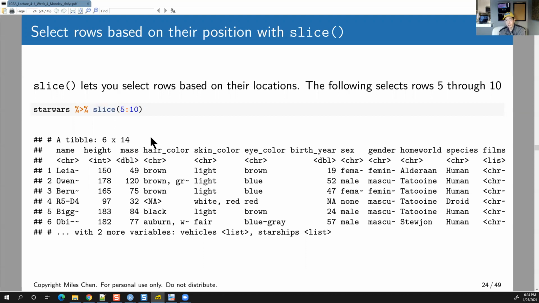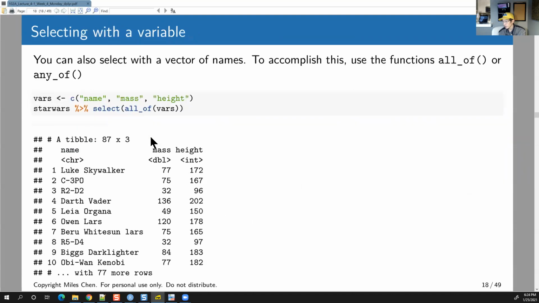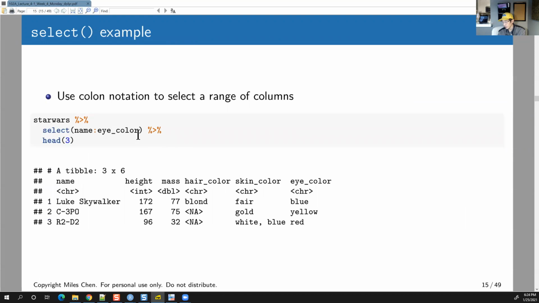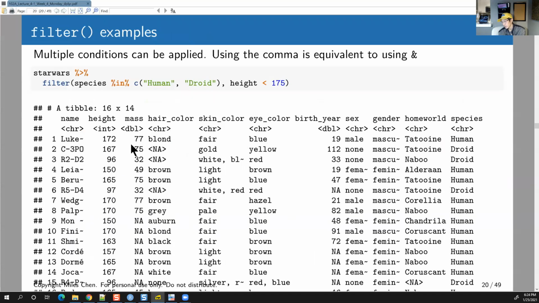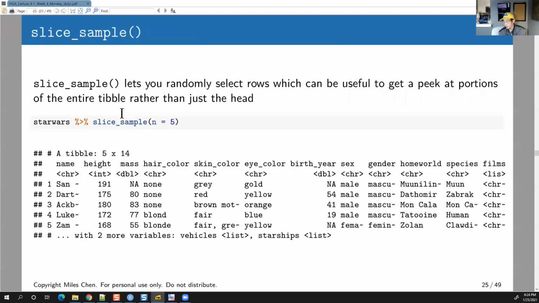Slice only works for rows. If you want to select columns, you can use the colon operator like this. It's kind of like slicing, but you need to know the column names. So here we've got slice for selecting the rows.